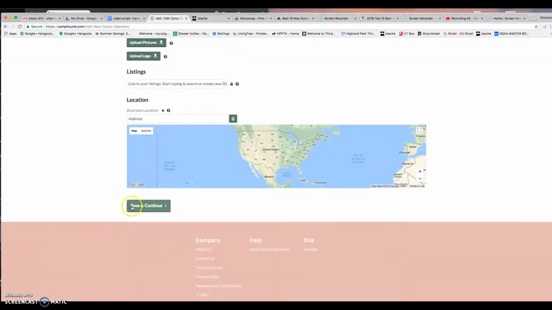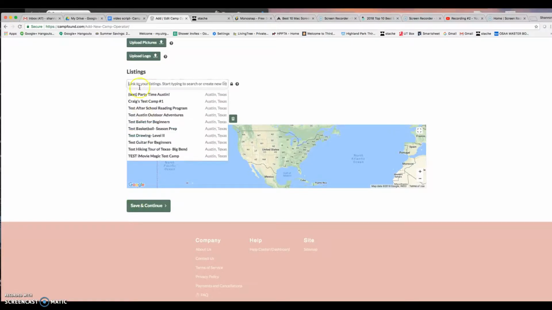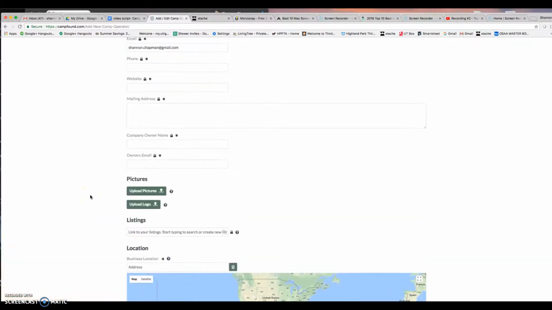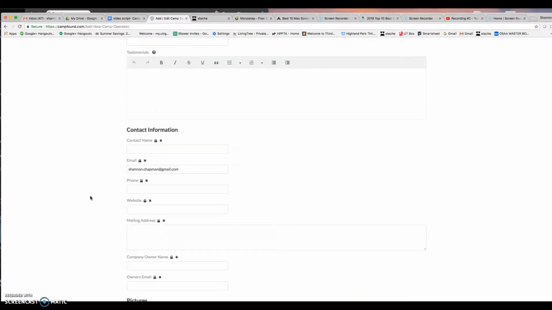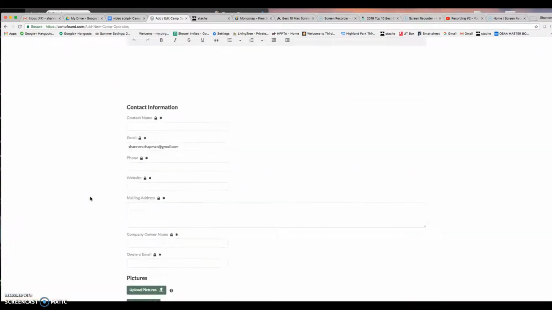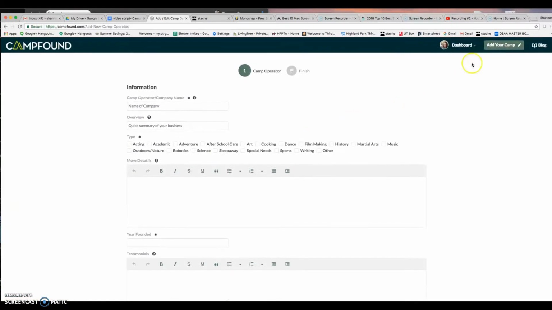Then you will hit save, or you can go ahead and link your listings to your camp. But I would recommend to hit save and continue. Then you can view your camp operator page to make sure it has all of the information that you would like. And I will go into how to create a listing on the next video.